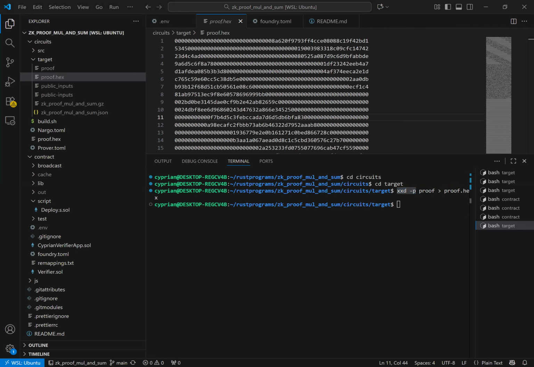It creates a plain hex dump. It creates a plain hex. So it creates a hexadecimal number without the 0x prefix. That's what it means. So it creates it without the prefix. But the Solidity verifier would expect that a hexadecimal number would be a string with the 0x.